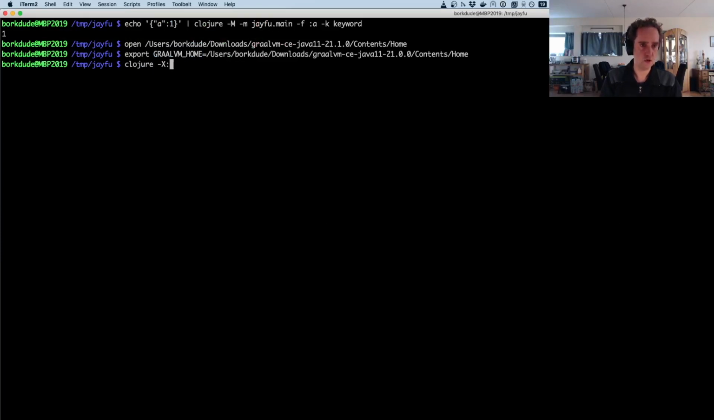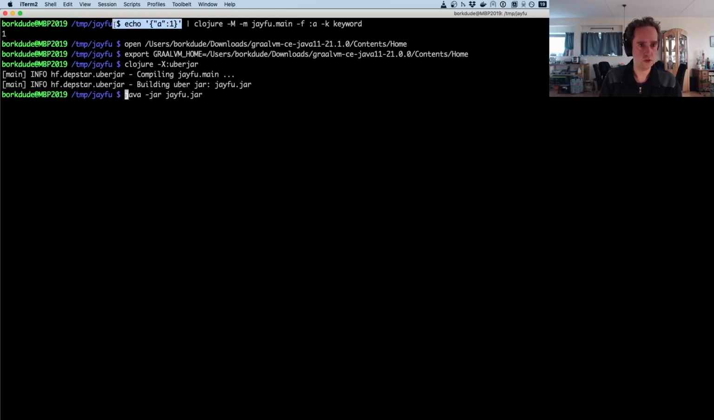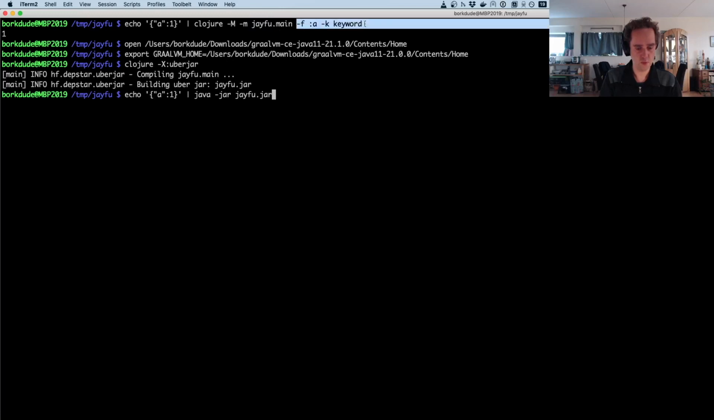So I can now do clj -X:uberjar. This will fail. Why? Because, well, it will maybe succeed, but we cannot run the jar. And why is this? Because you need to do one extra thing. So if I do this, oops, I should now be able to run this the same way.